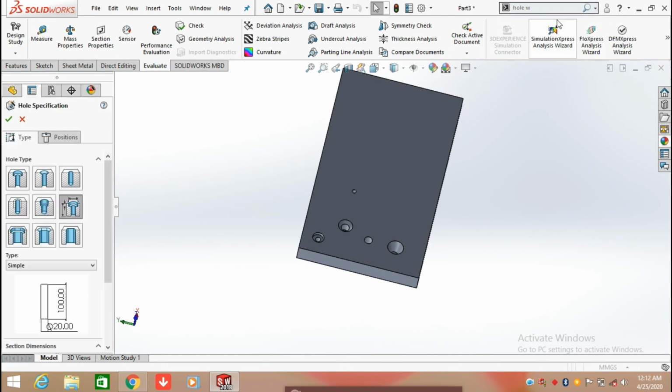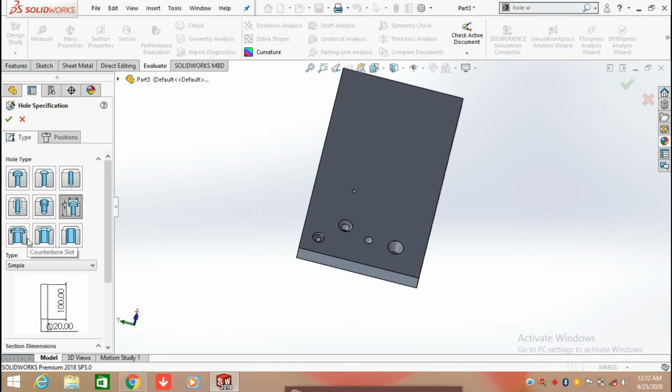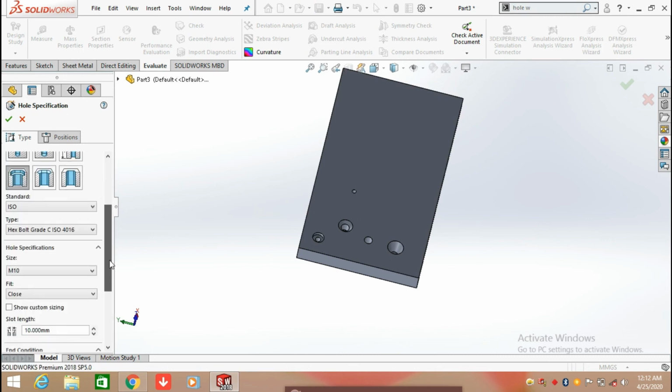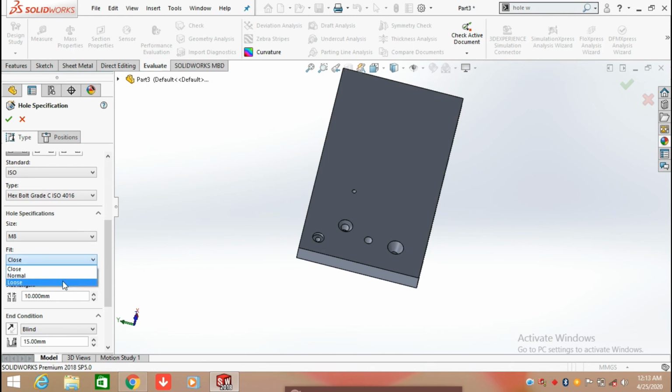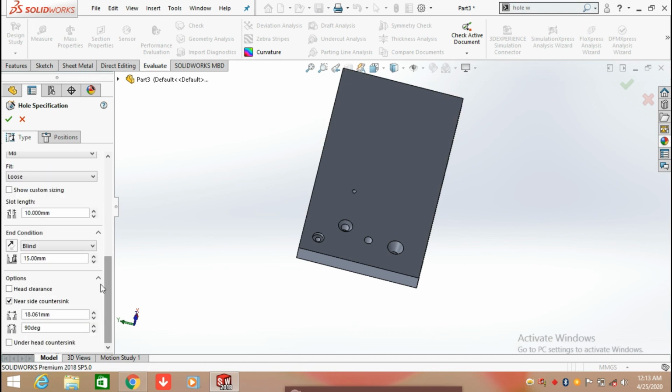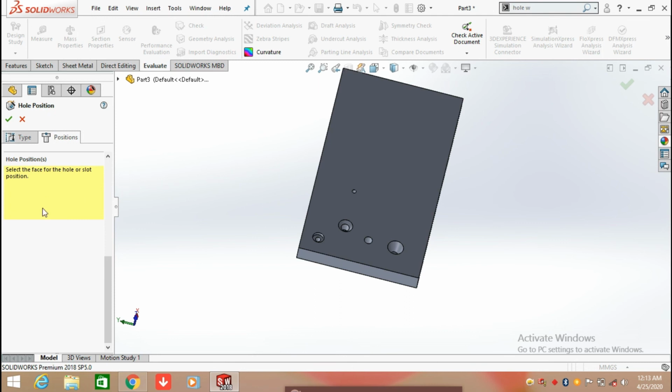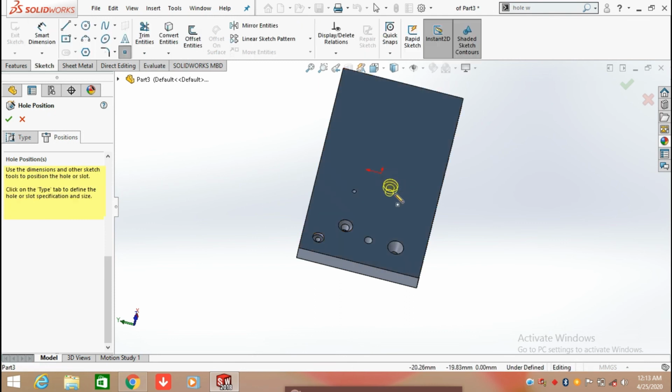Again click on hole wizard, and here select counterbore slot. Now change the size of the hole to M8. Make it loose. Click on position, and here click on the face, put it on the face and click OK.